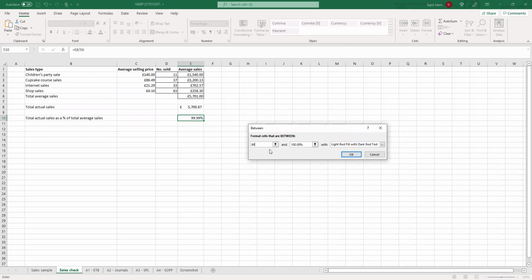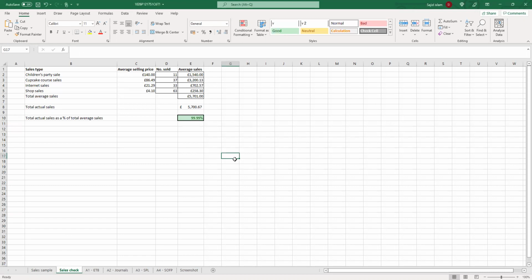So between 90% to 100%, 110% I think. So let's do that. 110%. And they're saying choose the color. So we need to choose the color. Green fill with dark text. So we do this one. Okay, and that's it. Conditional formatting is done. So if the percent is more than or less than that, the color will be changed automatically. And I think this is all of our requirements for task 1.